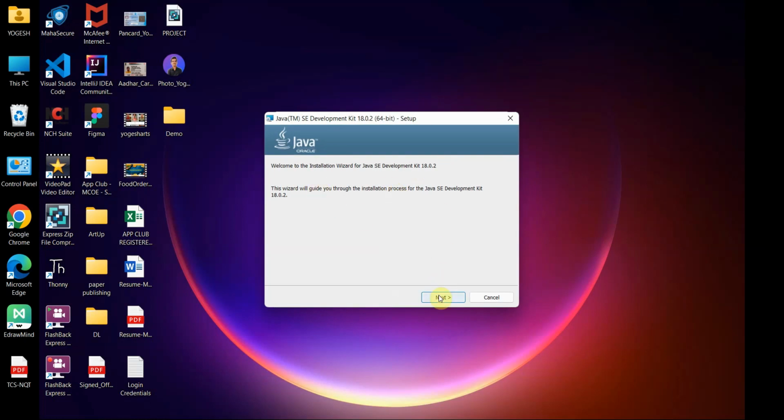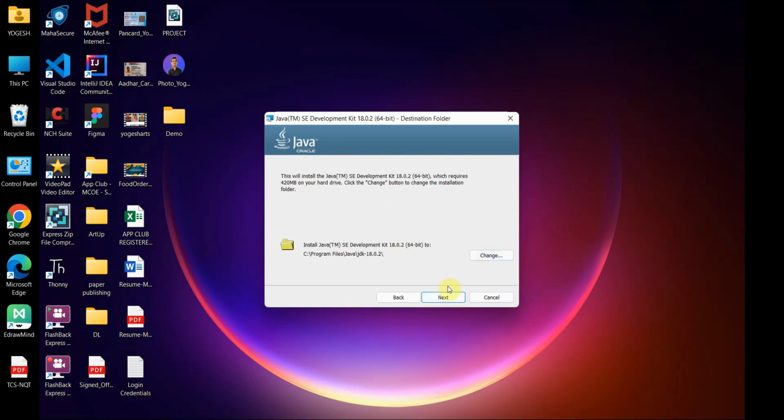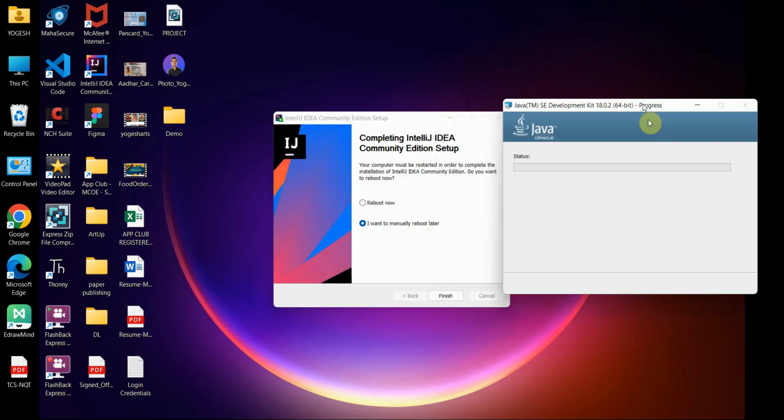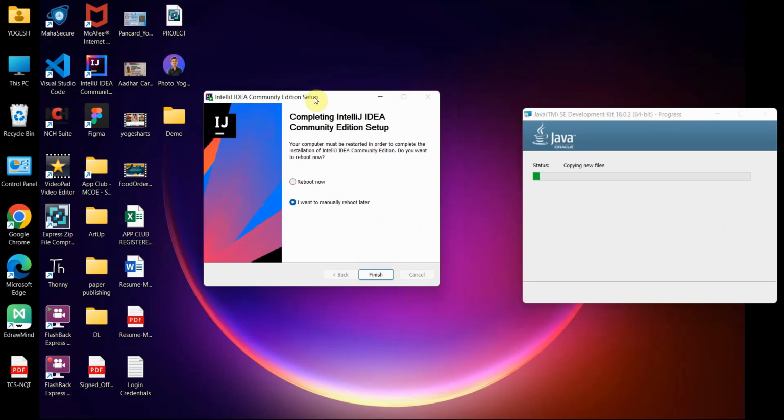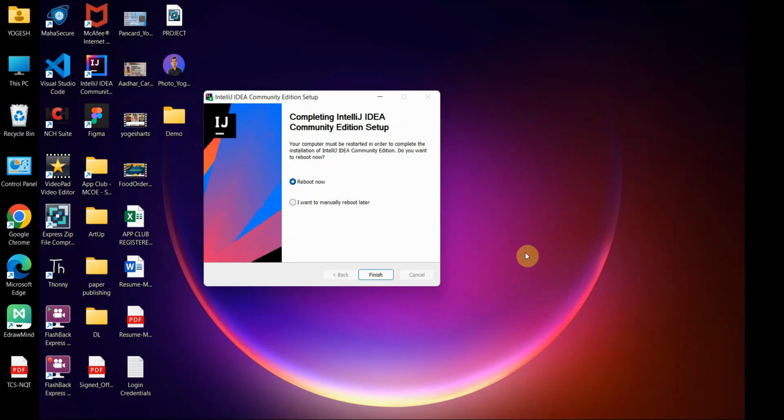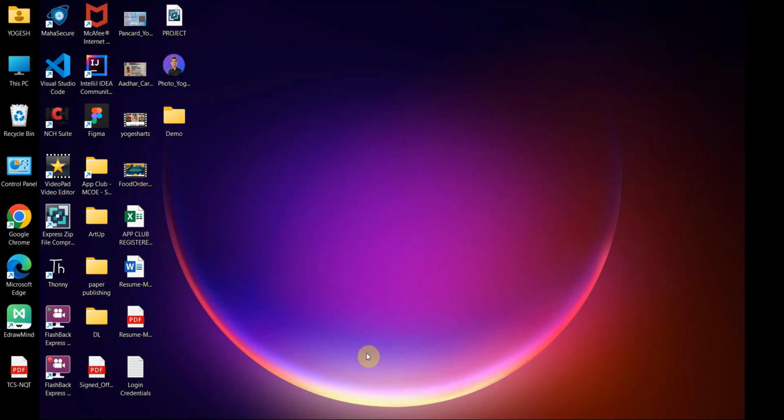Okay, so now here you have to click on next, then choose keep it as default, then click on next, and now it will be installed. So here IntelliJ is asking you to reboot your system, so you can just reboot your system. Click on this reboot now and just click on finish. Here you can click close.